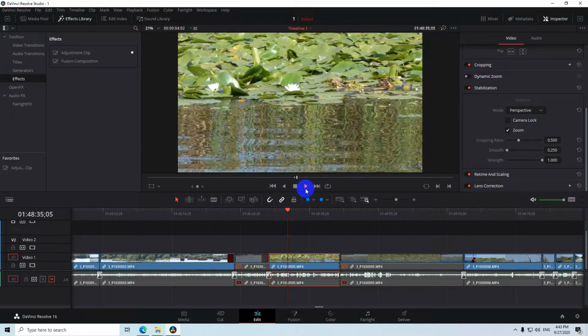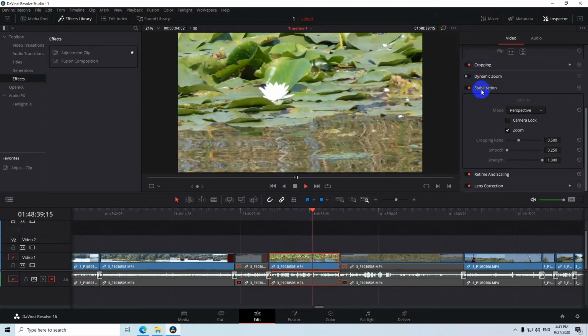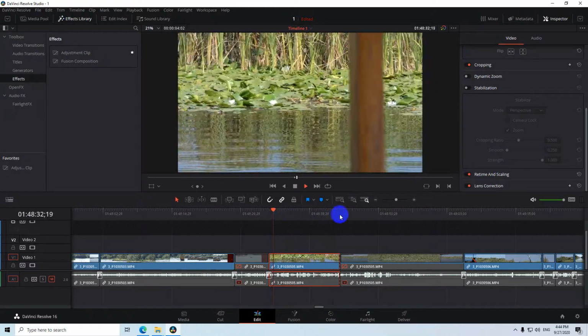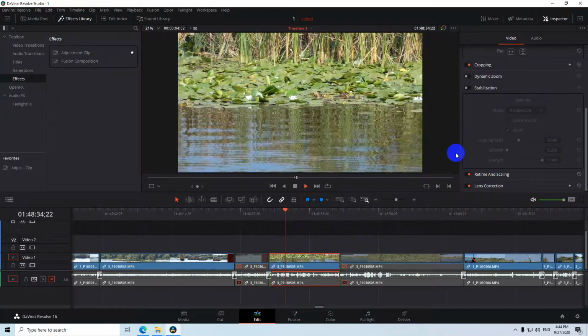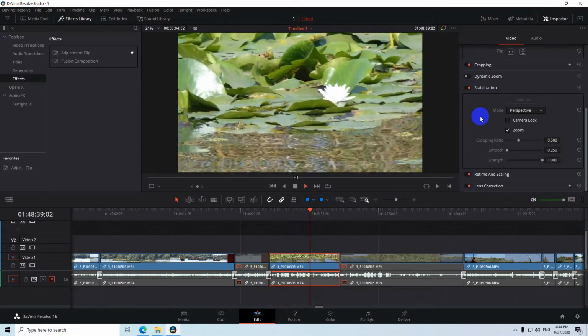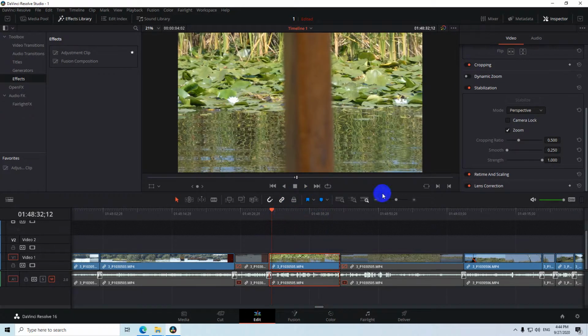It looks like this. And if we click on this red dot next to stabilization, we can see it without stabilization. So now the video is not stabilized. Check that red dot, and now the video is stabilized. Okay, now let's analyze the settings.